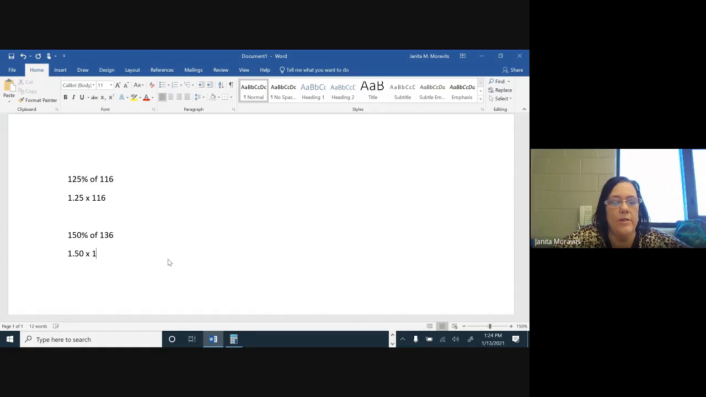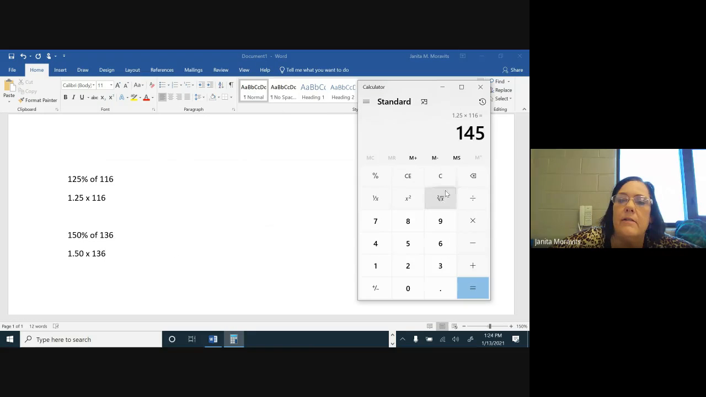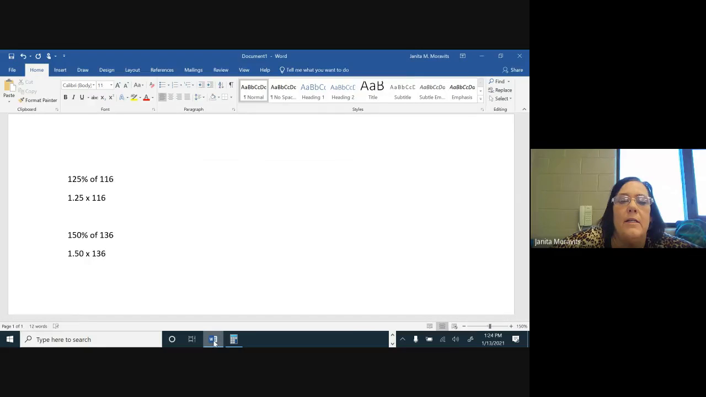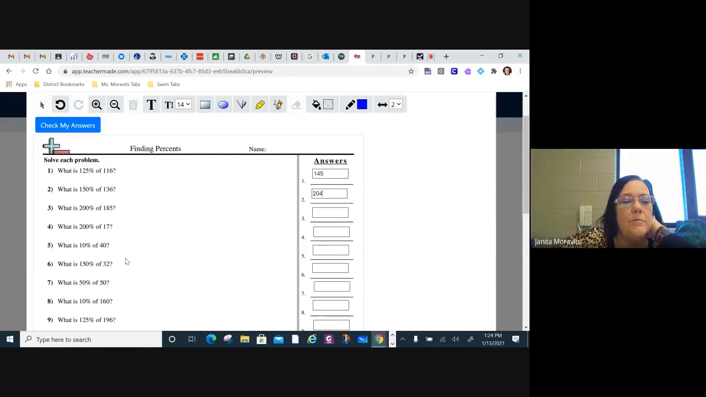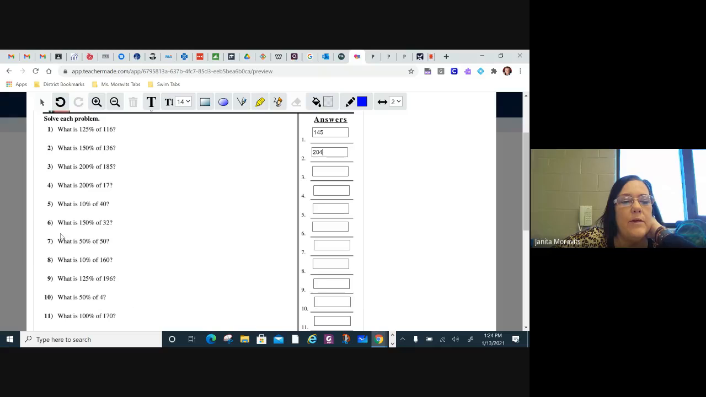Times 136. All right, let's use our calculator to see what that is. Let's clear this out. 1.5, and you can put the 0 on if you want to, but you don't have to, times 136, and that equals 204. So you're just going to put right on here, 204. Let's move down and do an example down here.